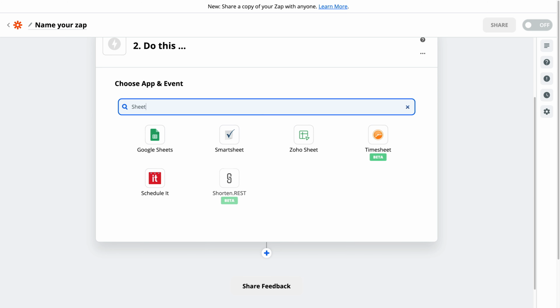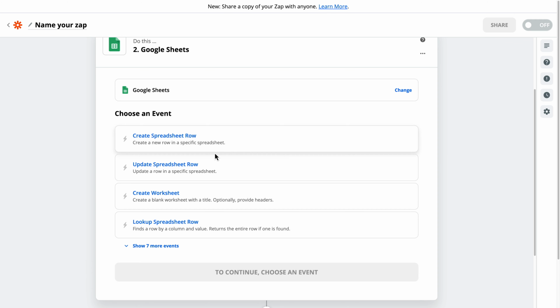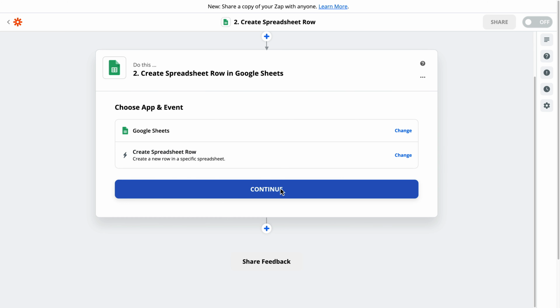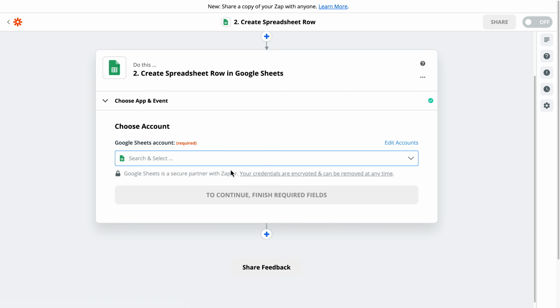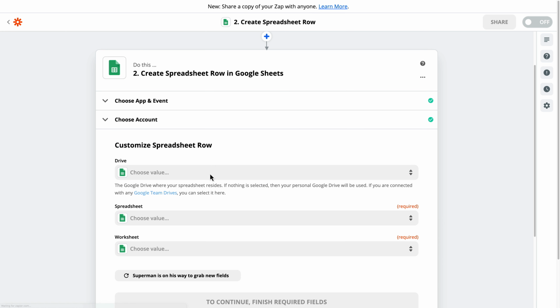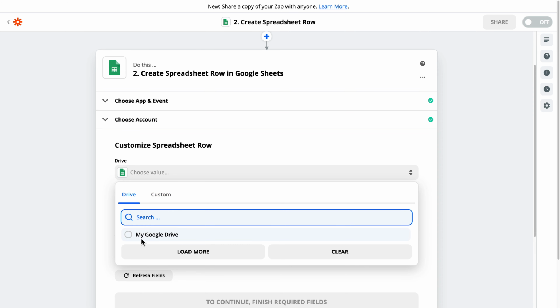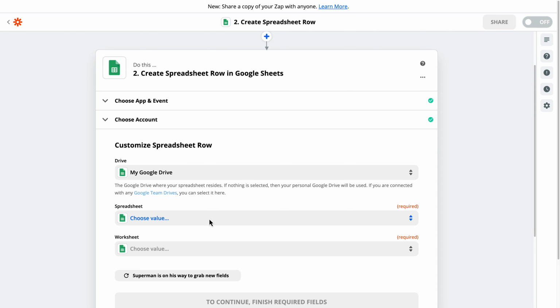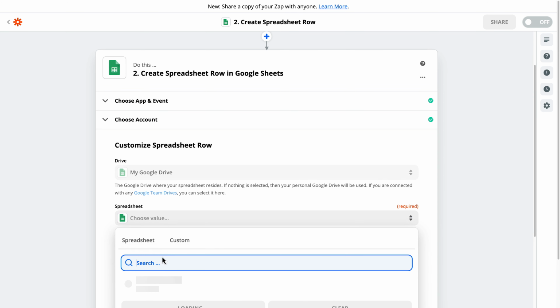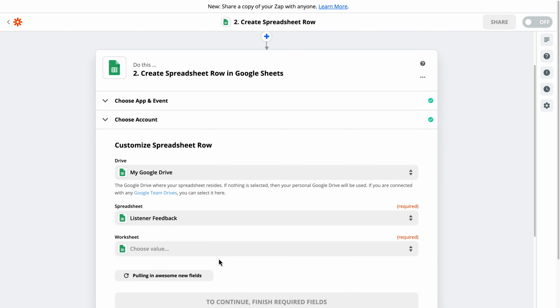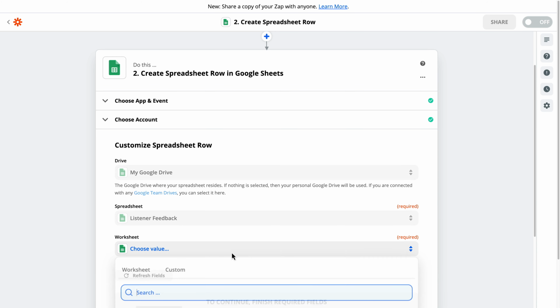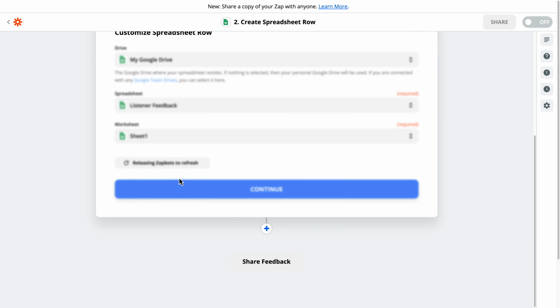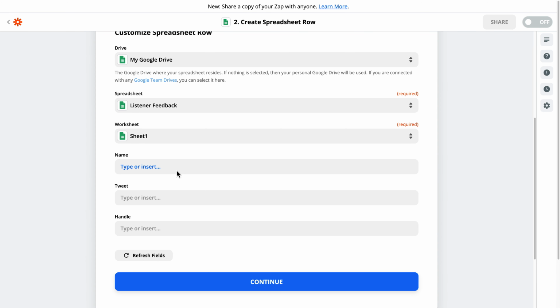I will search for Google Sheets. And then I will create a spreadsheet row. So I want to create a new row in this spreadsheet when the hashtag is used. I've connected my Google Sheets account. I want the sheet to be pulled from my Google Drive. I want the sheet to be listener feedback. And the worksheet will just be the first sheet there, sheet 1.